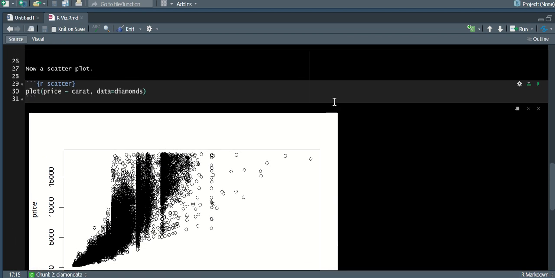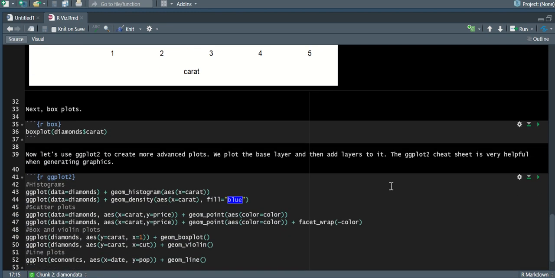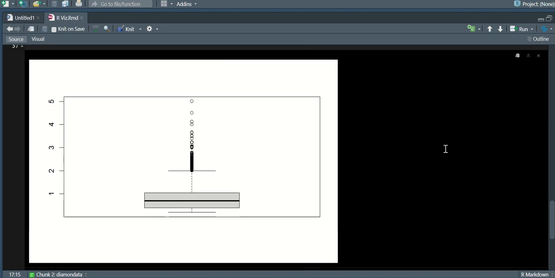There are a lot of arguments you could include in here to change the colors, but this is just a very basic function. Same for a box plot. There's a box plot function. We could call it on the carat variable, and this is what it looks like. We didn't add a title or any labels, so we have just a very plain box plot chart.